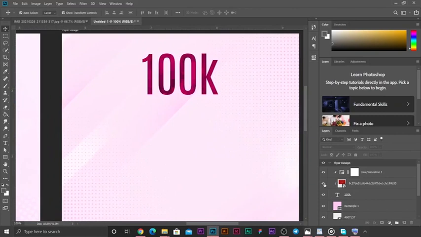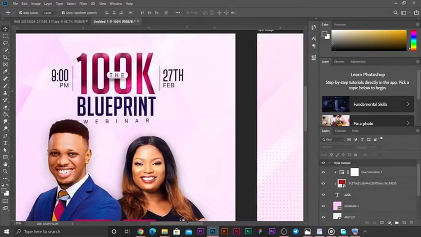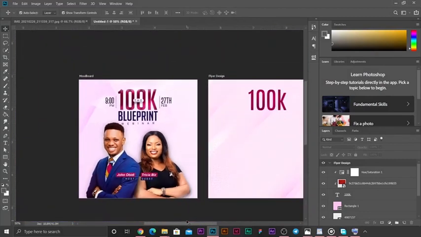So you see this 100K, and I shut off the adjustment, the hue and saturation layer. You see now the red is brighter. I click on it again, the red is now darker and looking like what we have here. So that is really, really amazing.